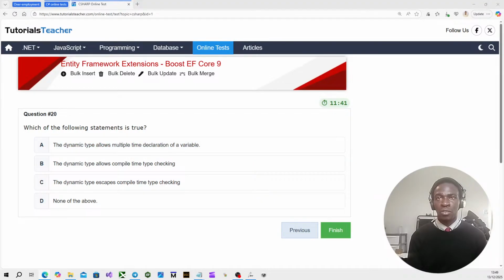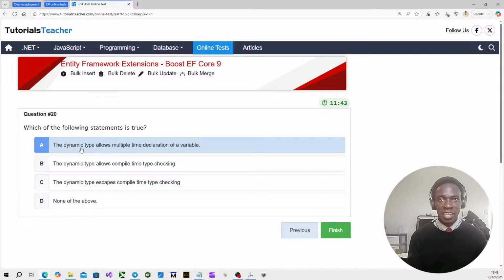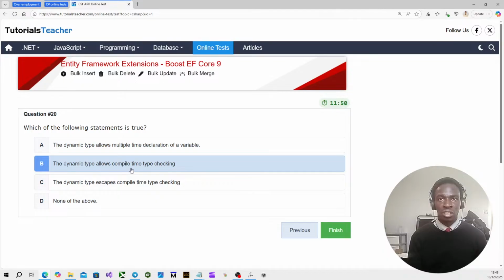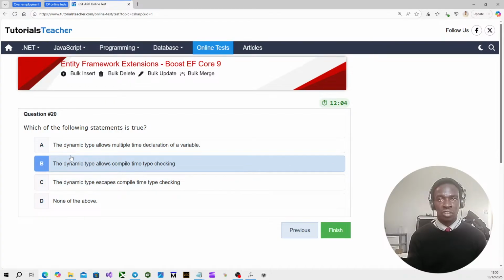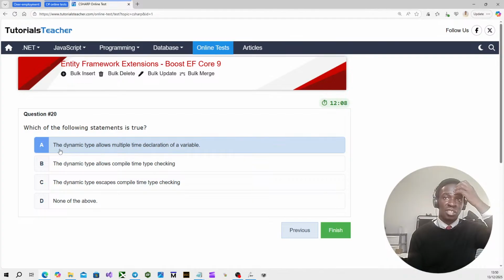Which of the following statements is true? The dynamic type allows multiple time declaration of a variable. The dynamic type allows compile time type checking. I don't even know how to use dynamic types. The dynamic type escapes compile time type checking. So the way I will glean this, I'll compare this with static types and reverse engineer the definition. So static types, by definition, you can't instantiate a static type class.